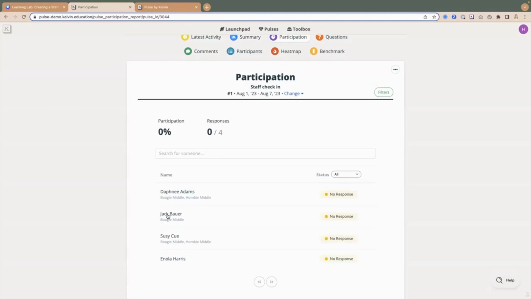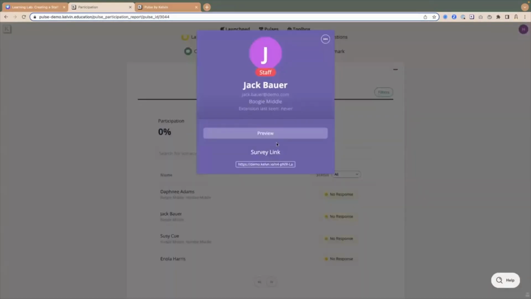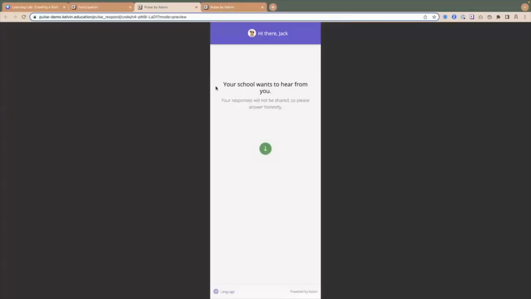Let's go ahead and click on Jack, and you'll notice this card pops up and it shows me this preview right here. If I click that, it will open a new pulse preview for me, and it recognizes Jack because we're pulling the data from your student information system. So you'll see his name up here.